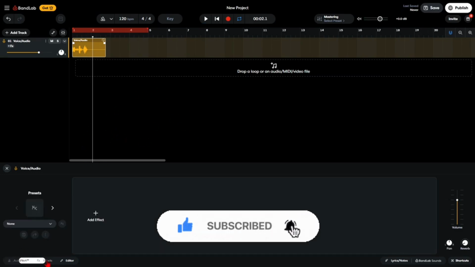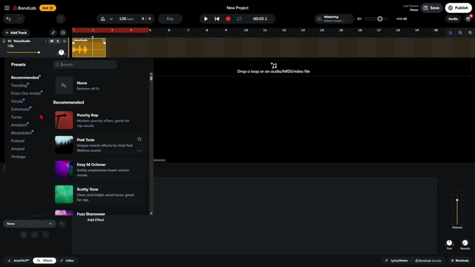So next to auto pitch, we've got effects. So click on where it says none, and we can add all these different effects to your voice or audio as well.